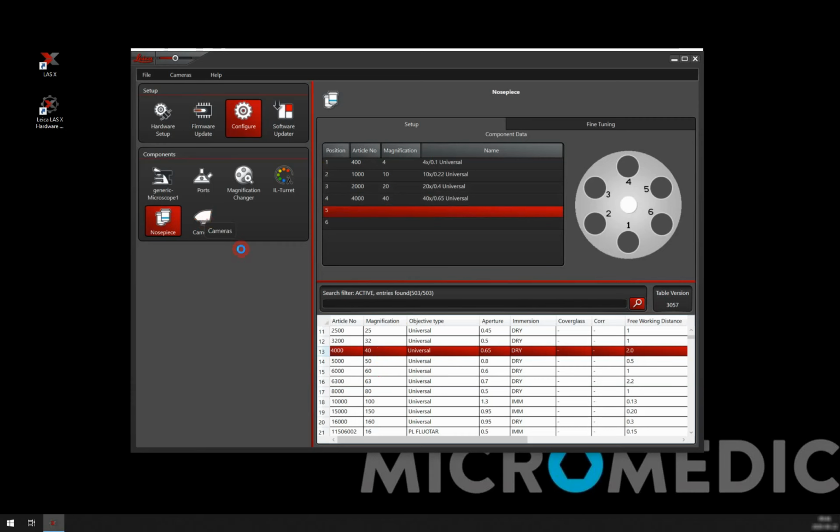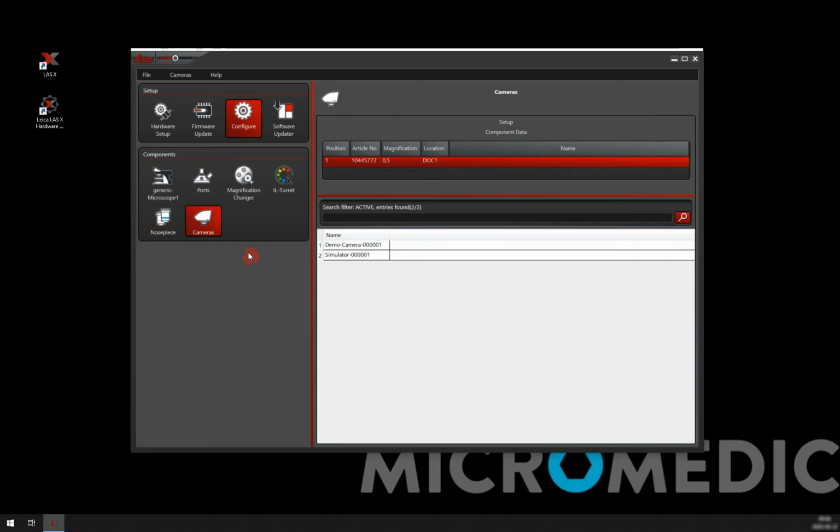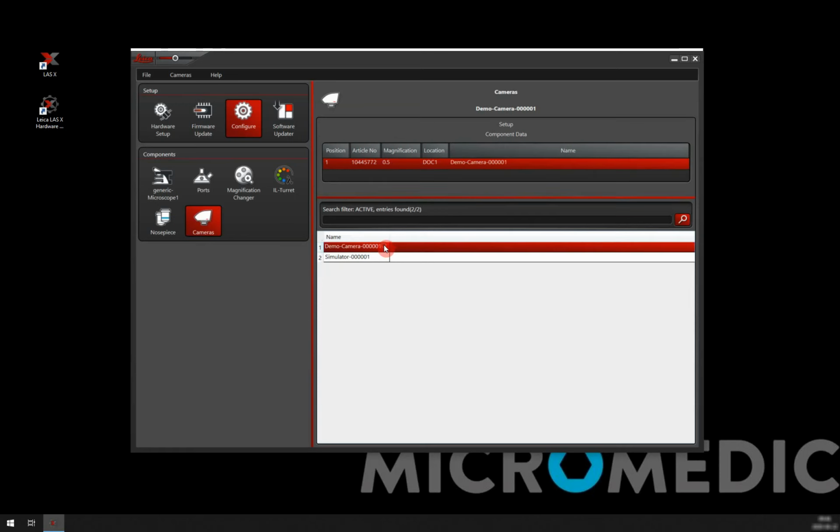Last thing to do is to set up the cameras. So in this view here, I only have a demo camera and simulator. That's because I don't have a camera connected to this system. If you had your camera connected, it would come up in this list. You would see it with the model name and so on. So you would double click on that one. I'm gonna double click on the demo camera just to have my camera set up there.